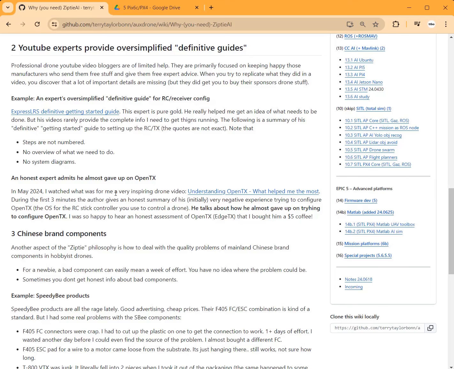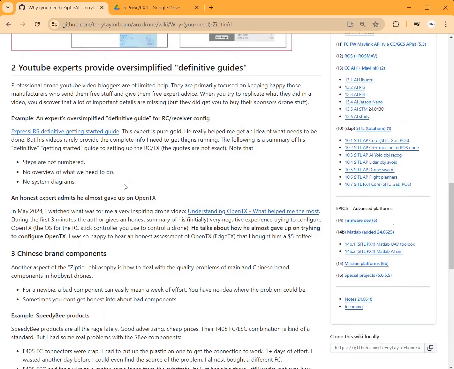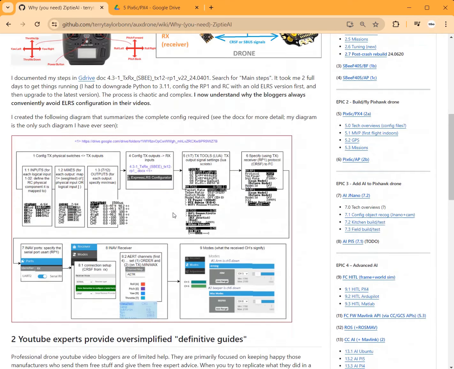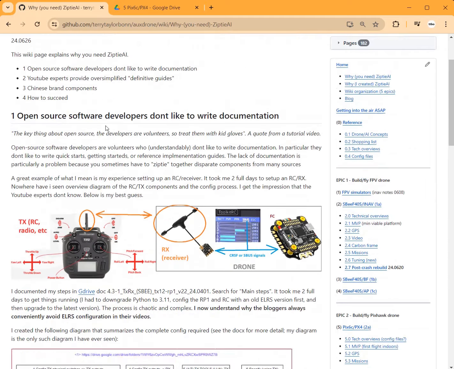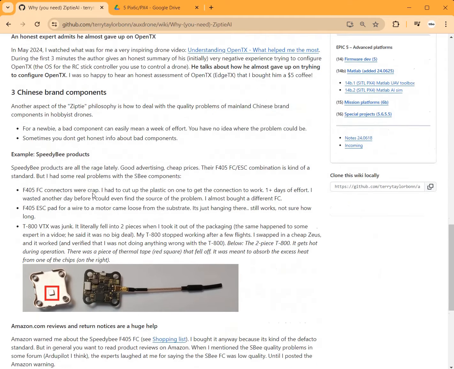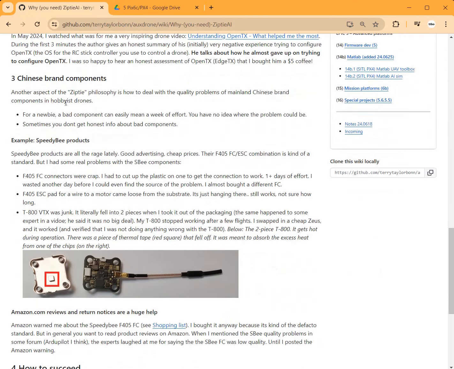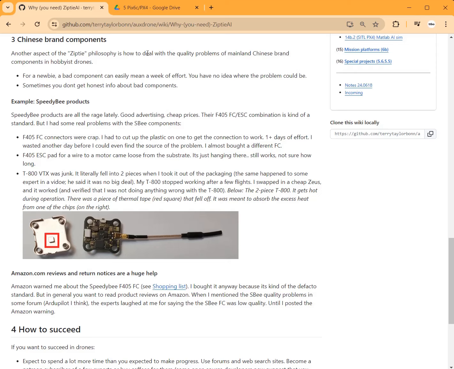Here's an example of one. One time I ran into a very unusual expert who talked about all the huge problems I had getting this set up. It took me 2 days, and he admits he almost gave up. And then we have our Chinese brand components. You've got quality problems. A bad component, if you're a new person, can mean a week of effort because you really have no idea where to start, what the problems could be. And you don't get honest information about bad components.